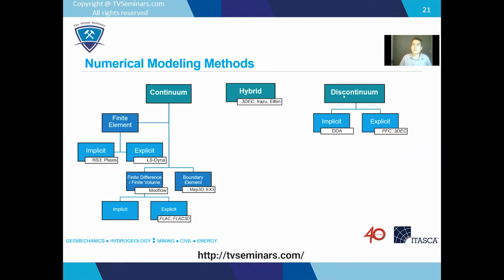Almost all of these true discontinuum models use the explicit approach. These model behaviors are highly nonlinear. Things are breaking and moving. It is certainly possible to do it with the implicit approach and jump to a final answer. It's much more difficult and it's much less common. One example here is DDA. This is an approach by Genhua Shi and Richard Goodman, which is an implicit discontinuum approach.